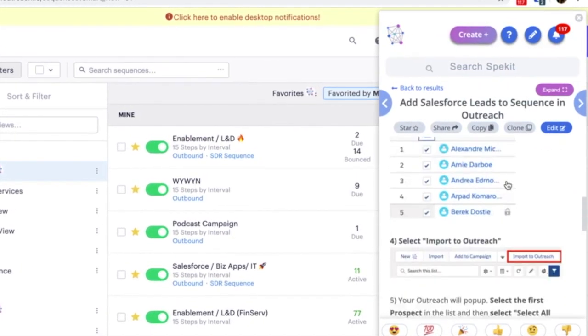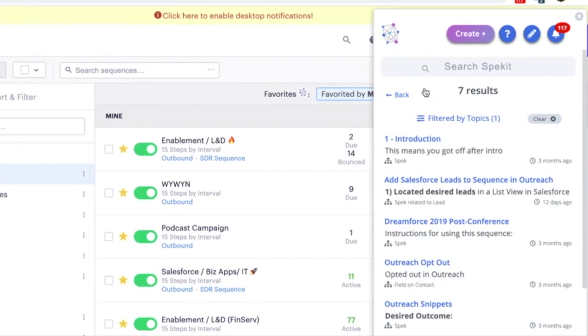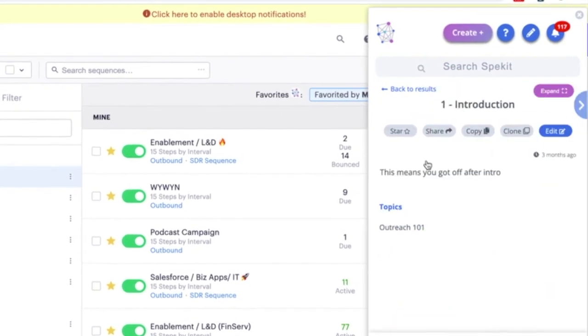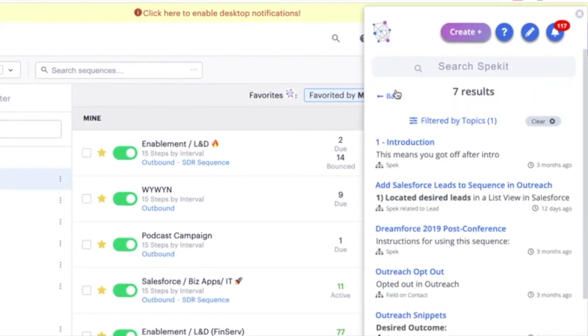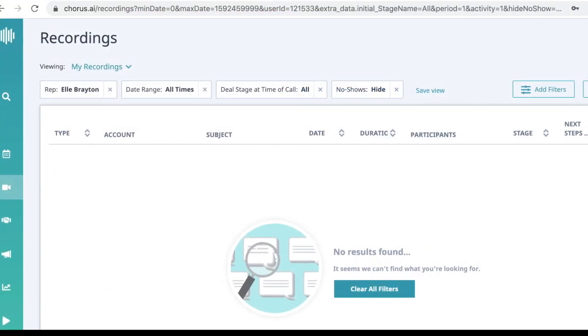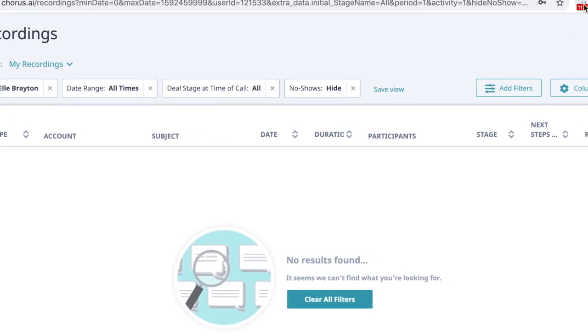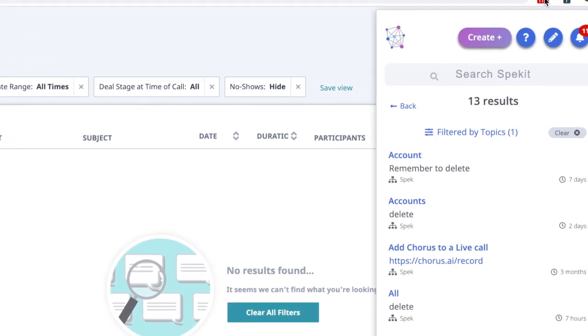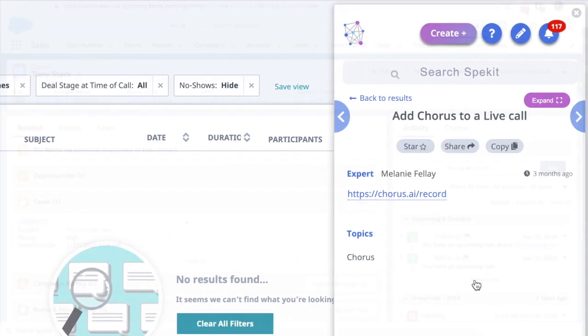Easy. Just pop open the Chrome extension, and Spekit will automatically show any training available related to the page that you're currently on. So now I can dig into our outreach training and find exactly what I'm looking for. And this is available anywhere on any web app. So whether you're recording a call in Chorus or creating an opportunity in Salesforce, it's there.